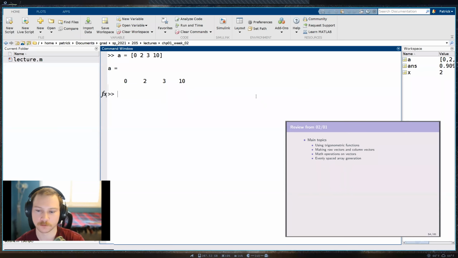And so I might say an array, or I might say a vector, but a vector is a type of array. So an array in general, that's just more of a general term. It's just a collection of numbers. So an array can be a vector or it can be a matrix. Okay, so last thing here is going over evenly spaced arrays.